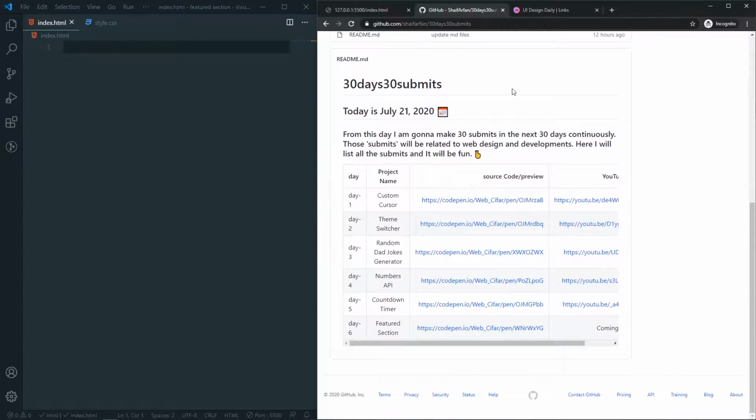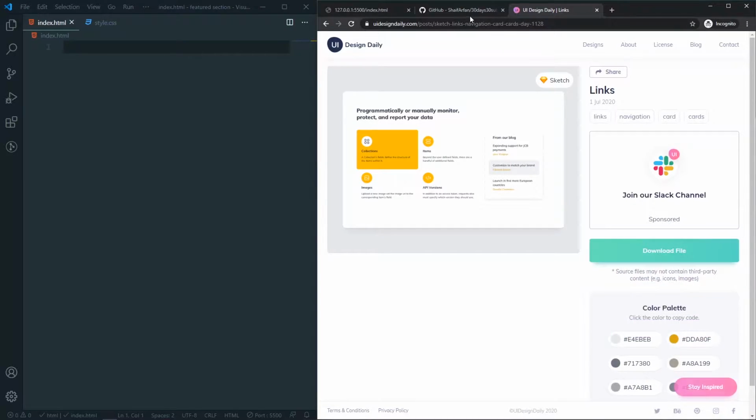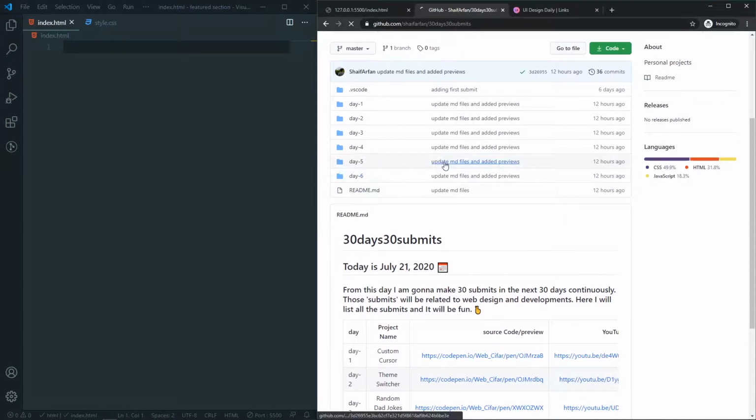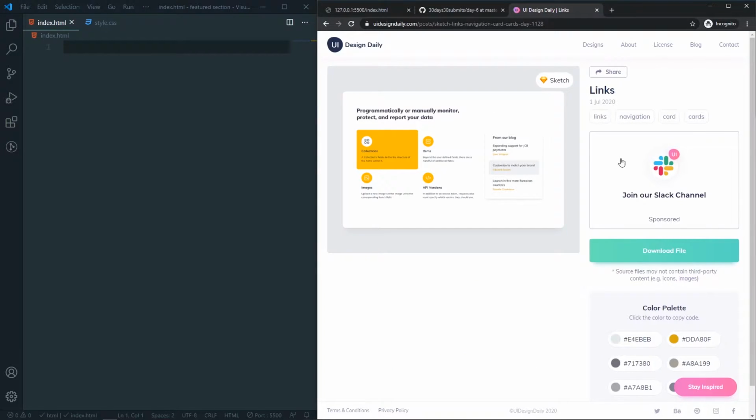For the featured section we are going to convert this sketch design into a HTML and CSS website. You can download it from here. I will also link it in our repo. You can get the link here. So that's the link. Come here and you can get the sketch link or download the file from here and open it with Sketch, or you can use Figma to open this file. Open it in Figma, and after that you can convert it into the HTML and CSS website.